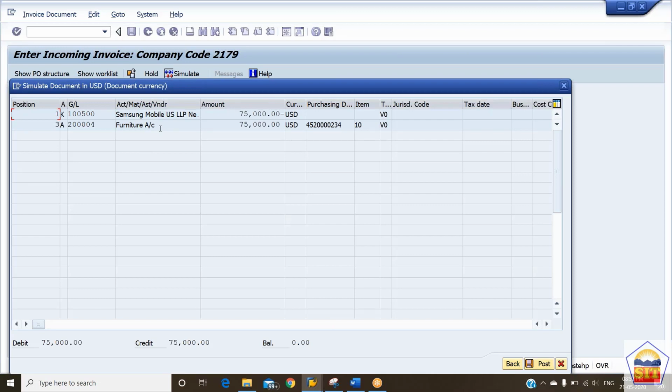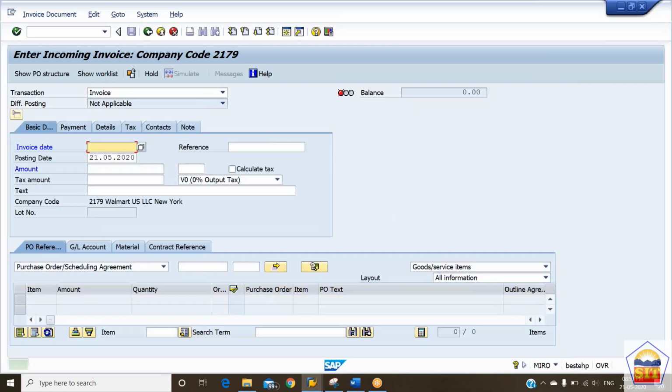So here we can see the accounting entry. It is saying that your asset account has been debited. GL you can observe here, the system has debited, and your vendor has been credited. So that is the accounting entry the system is going to post. If it is okay, we can click on the post button.